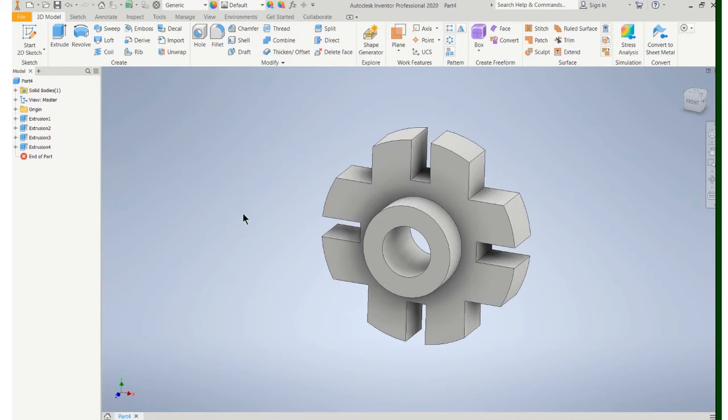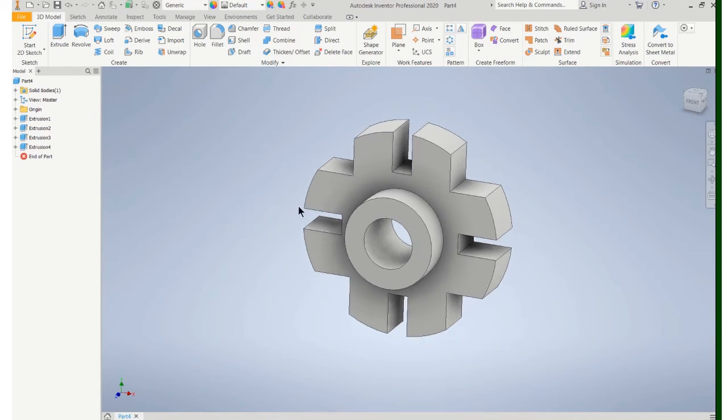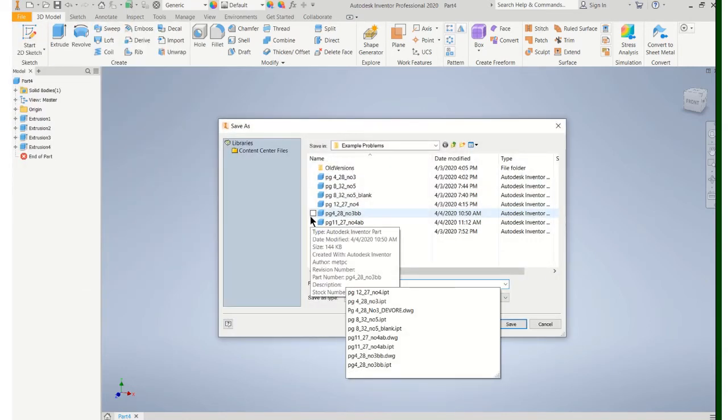And there's your part. Now it's a little bit of a handful to dimension that. Just take your time.